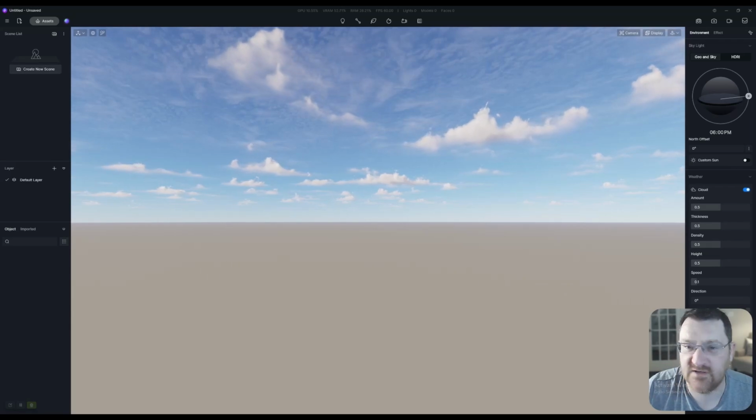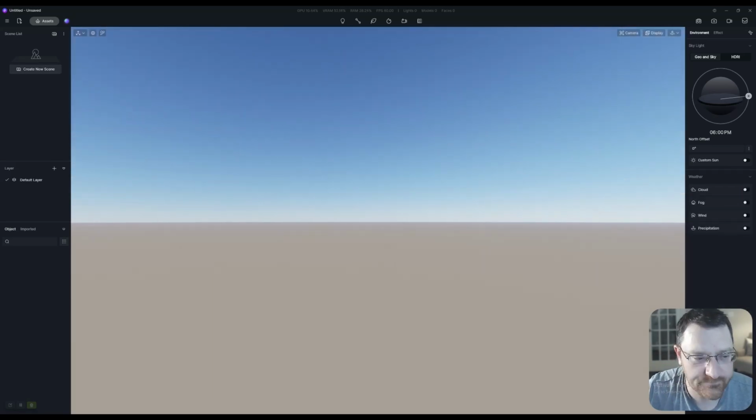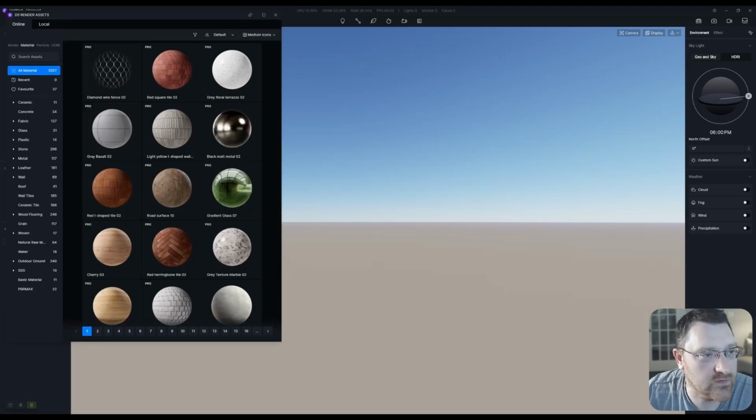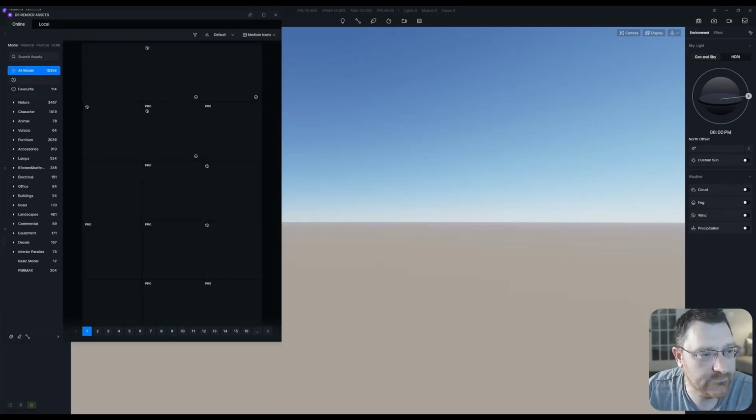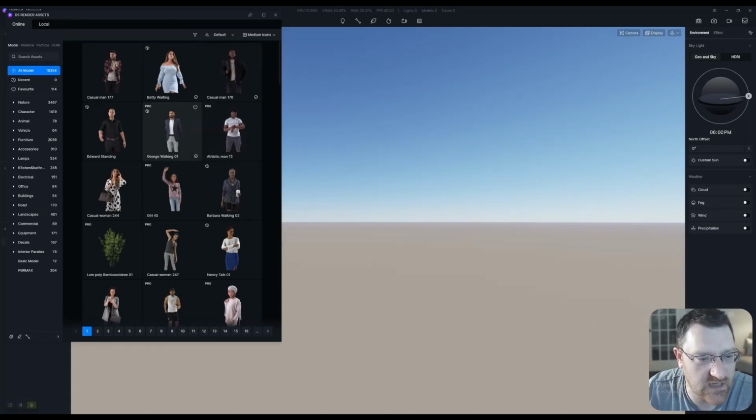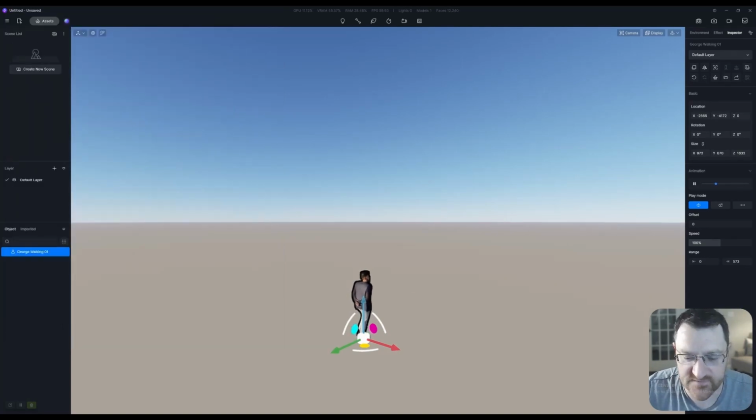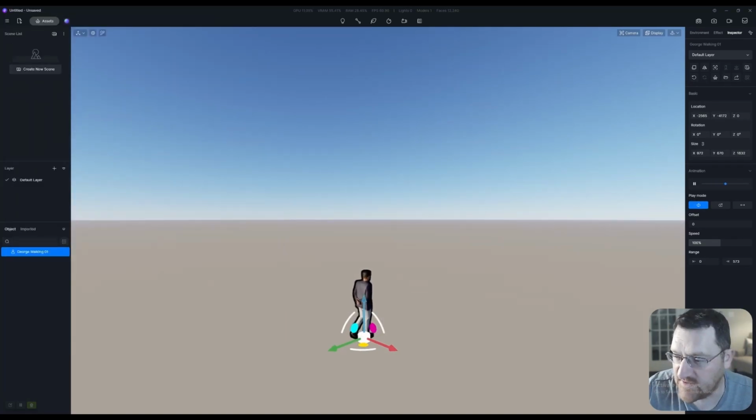So first thing I want to do is turn off the clouds here really quickly. In order to build our landscape, because D5 doesn't have a ground plane, it's a little bit hard to figure out where to start placing things. So one thing that might help is to hit M on the keyboard or go to the Assets library. I'm going to go to Model, and I'm just going to pick George walking, and place him here. I'm going to turn off his cycle in the animation because that's kind of distracting.